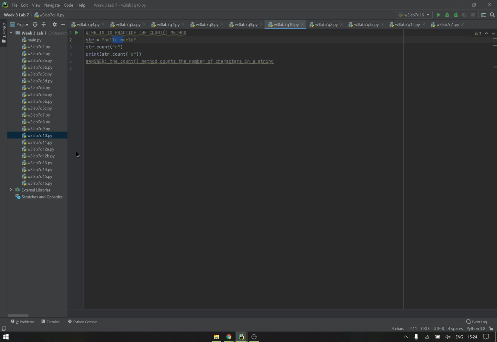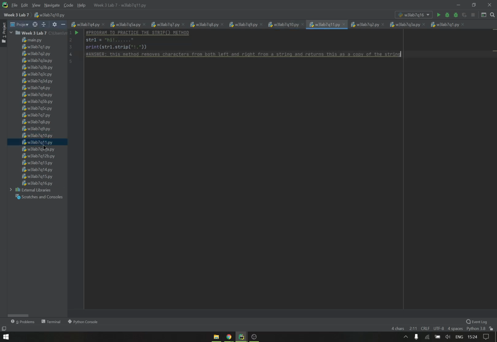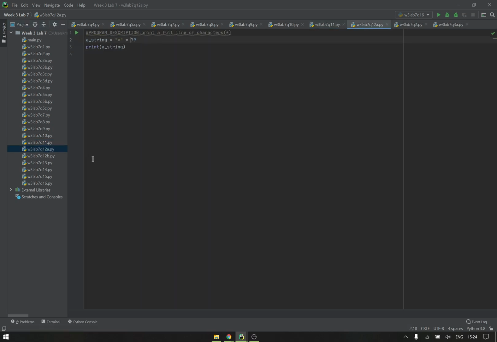10, it just uses a count method to count the number of characters in the string. 11, it's just a strip method. It removes the characters from left and right and returns a copy of that string. 12, this one prints a line full of a character.